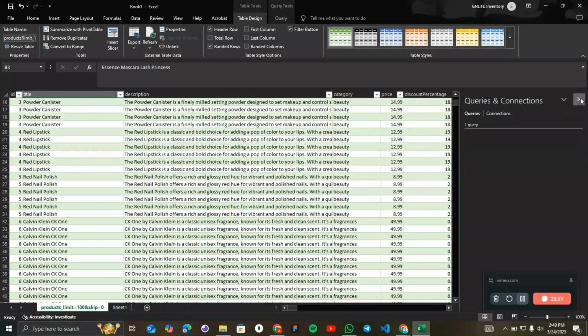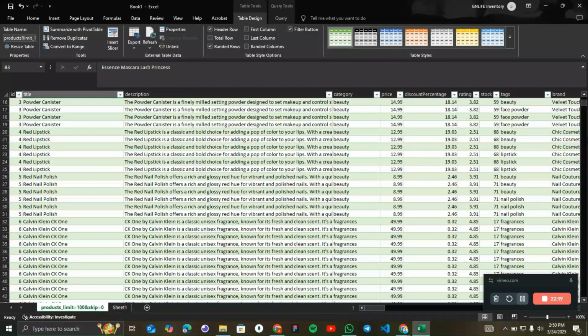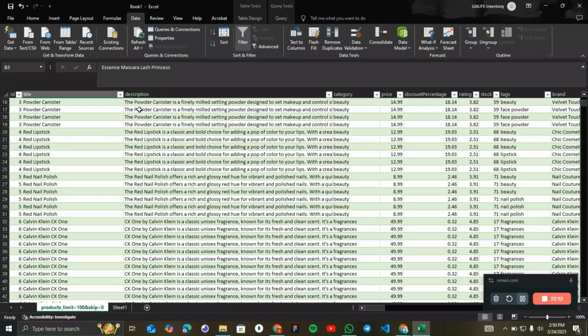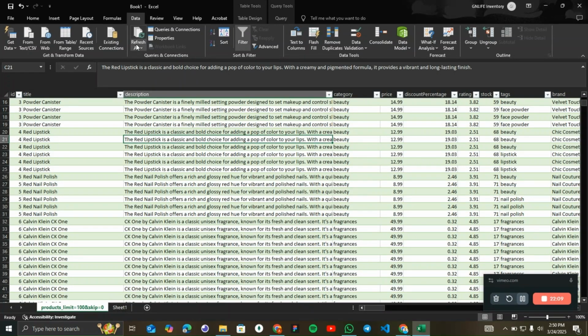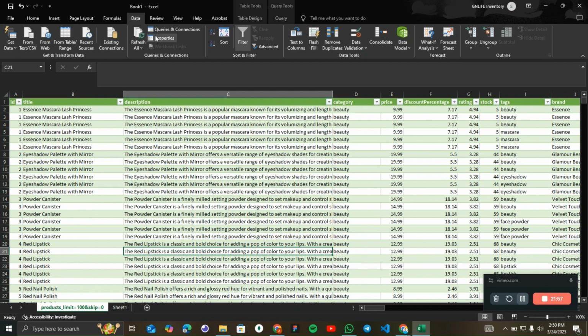Meanwhile, if I close and open this again, I will not see what I just closed from this place. So what I'll need to do is go to the Data tab, and I can see refresh all. If I click this, I can refresh all or just refresh the place I've selected. But if we click refresh all, the entire data will be updated.